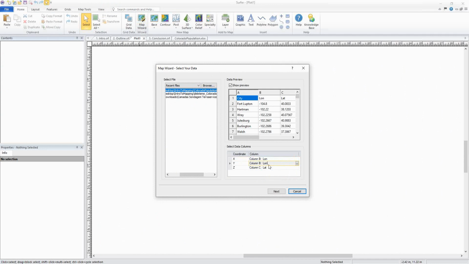And do note that longitude is always X and latitude is always Y. Our tech support team gets questions about that often, from confusion about why the map is flipped. And our Z, of course, is our population. So I'll click Next.